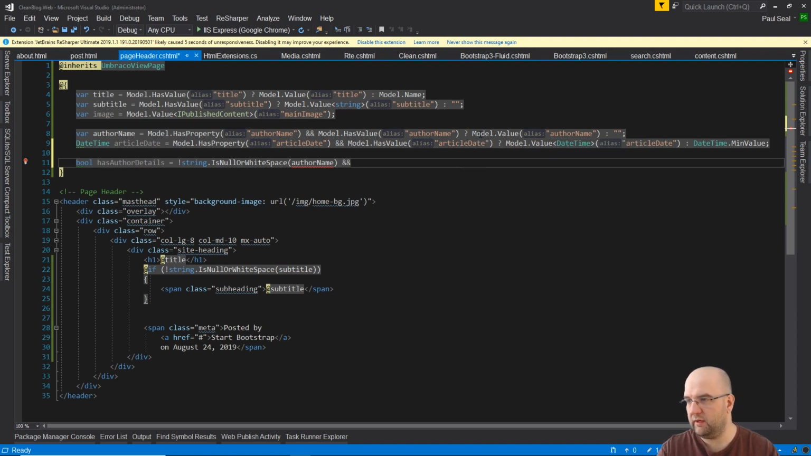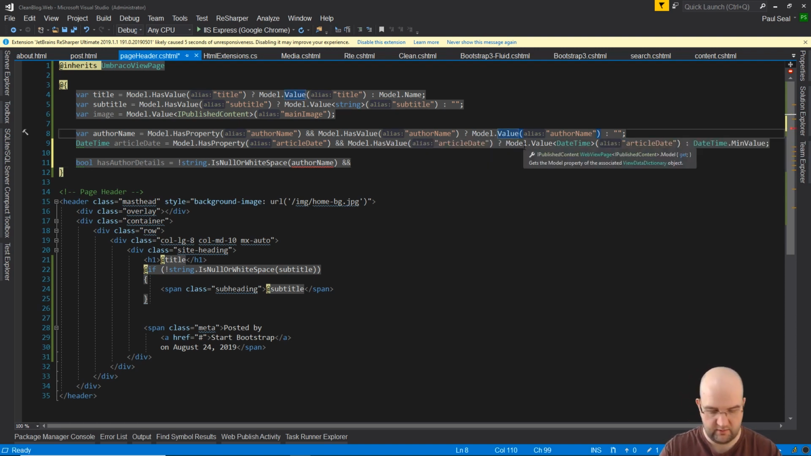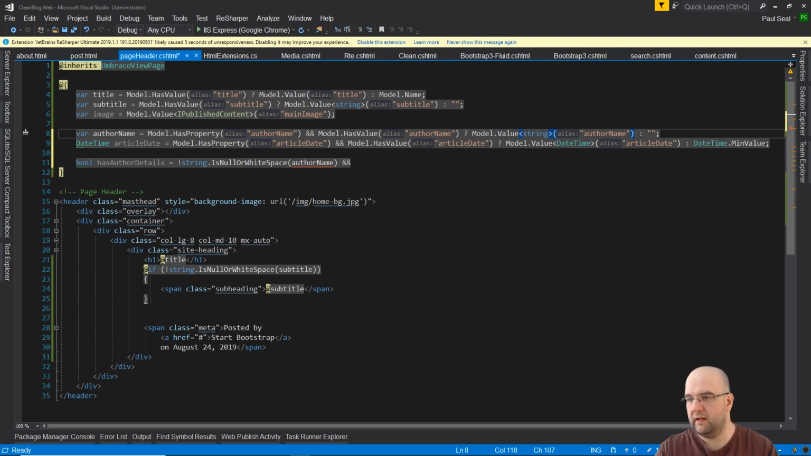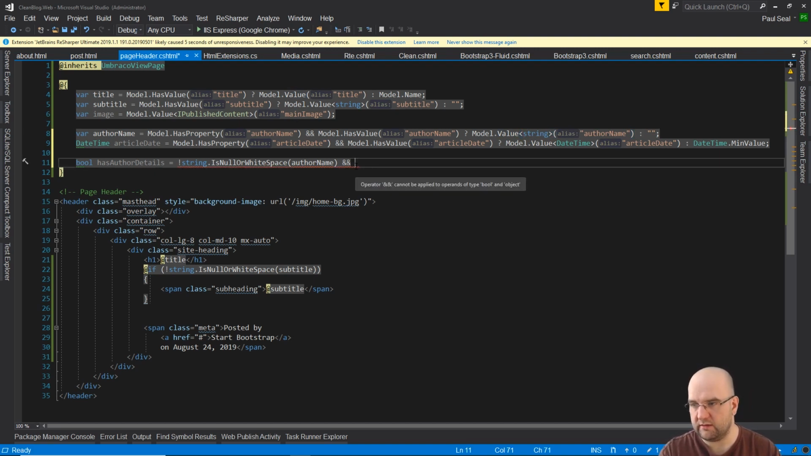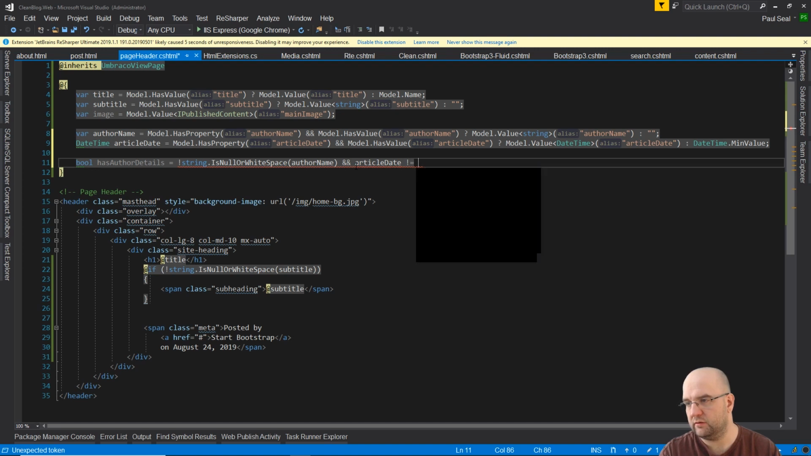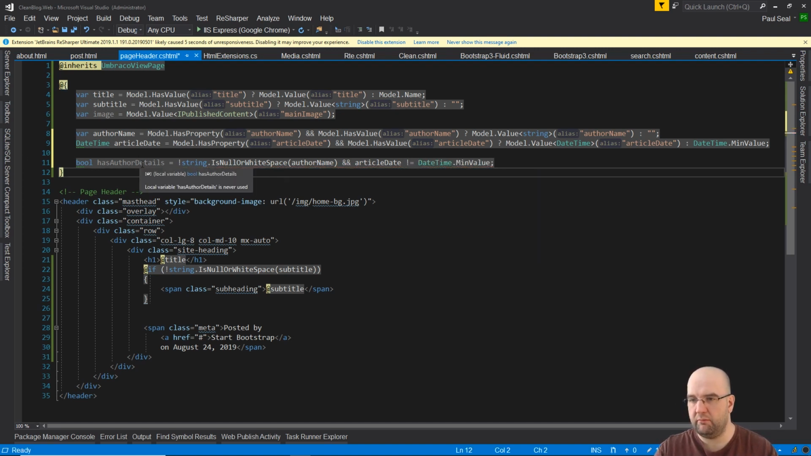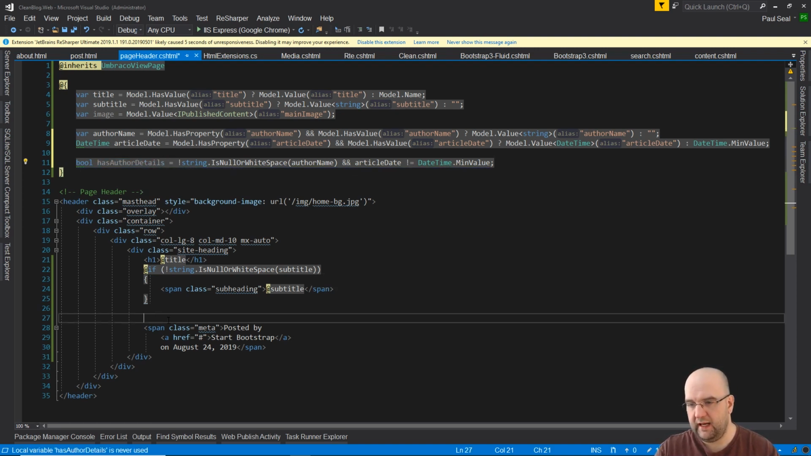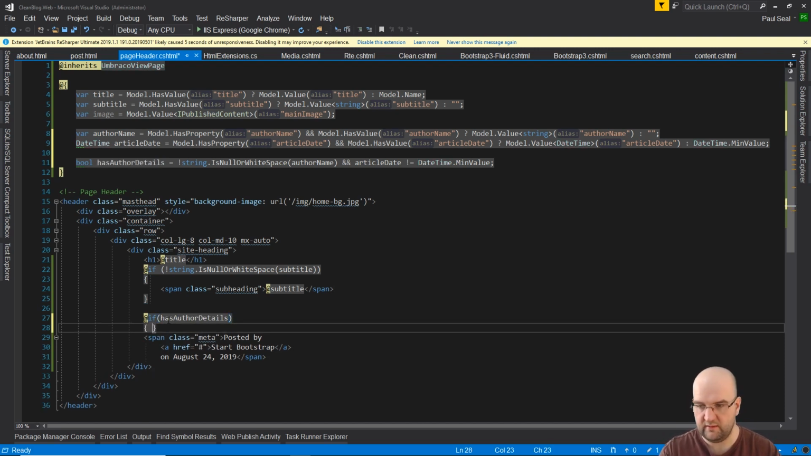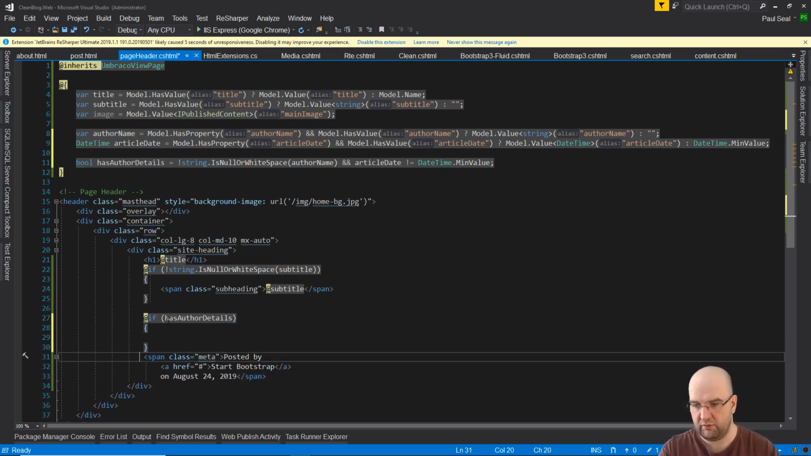and again that's another one that we need to return back as a string. And then we need to say, if it's not an empty author name and the article date is not equal to DateTime.MinValue, so that will be our bool to check. So then that way we can do @if hasAuthorDetails. We can put this in here.